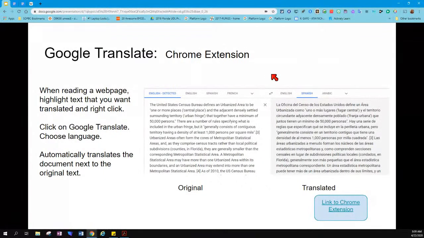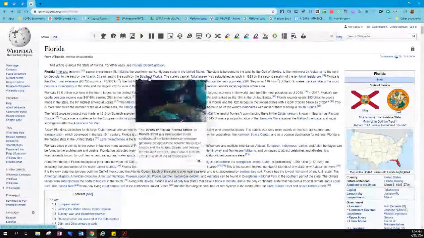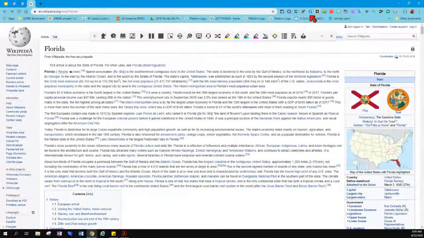And now we're going to go to Google Translate. Have you ever had a website that you wanted to translate, but you certainly don't have that kind of power? If I go in to Wikipedia, you will notice up on the top of my screen, I have a lot of little icons. Those are Chrome extensions. When I use Chrome extensions, I can change what happens on the screen.